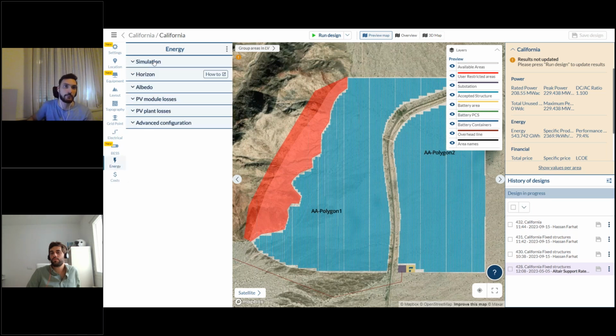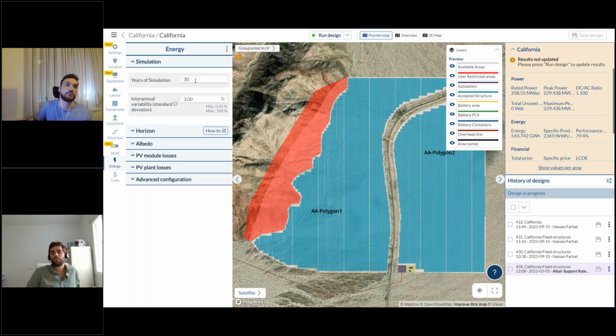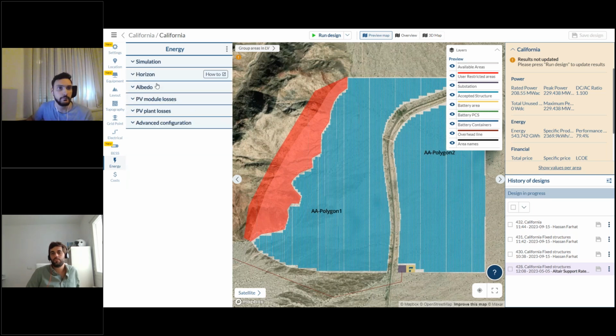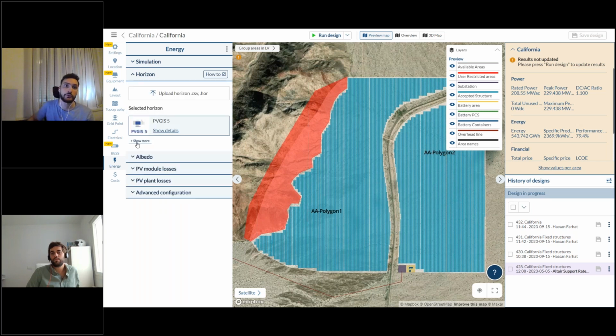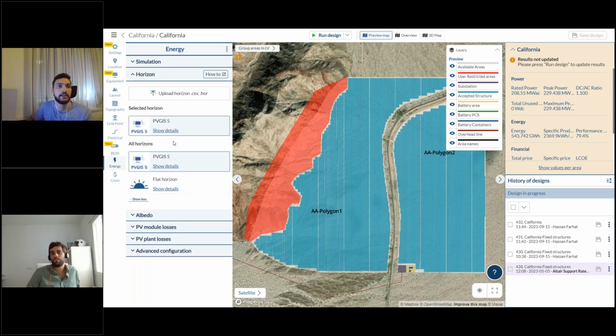And here, this one's going to be very straightforward. So simulation is just you setting how much data you want to get in your reports. Do you want to get information like yearly production for 1 year, or would you like to actually care about 30 years or 50 years even? So almost the full cycle of the PV plant. You have the interannual variability, which will mainly affect the P scenarios, like we're talking P75, P90, P95, and so on.